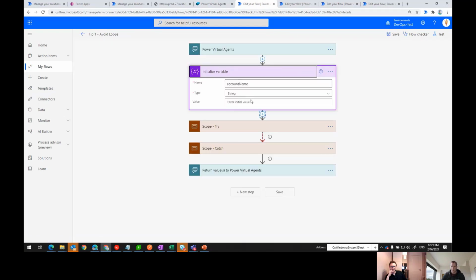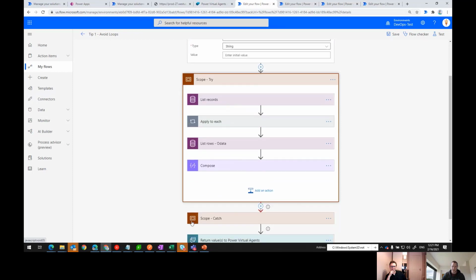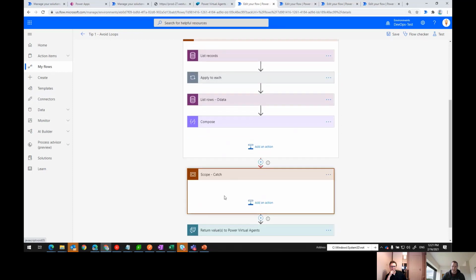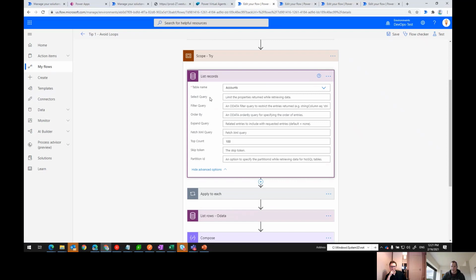So what we're going to do is first declare a variable that's going to be of type string. And this is just going to hold our account name. We're then going to use a try scope. That's going to allow us to do some work. And then we're going to catch any exceptions. We will have a tip on exception handling. We'll explain that in more detail. But so this is the default behavior, right?